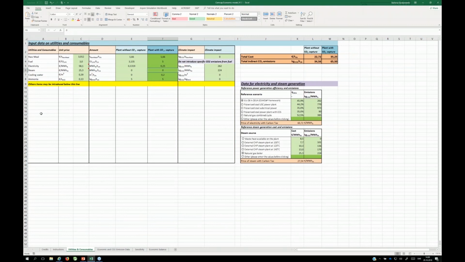Here the user can add different items that are associated with the capture plant. So the light green cells here are what the reference cement kiln is using of different utilities and materials. But the dark green cells are what we would like the user to add. So for example, we have maybe a process that uses a little bit more fuel and a little bit more electricity, maybe some steam, maybe some cooling water and different things.